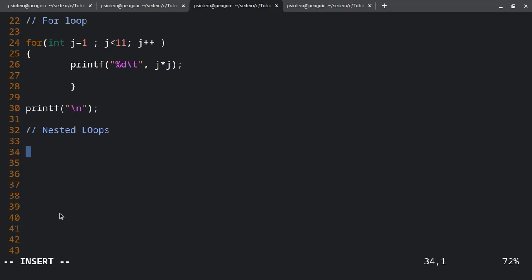So let's see. Basically it works the same way. So let's say this time around int j equals, I mean i equals 1, and then our condition should be, okay, let's see, just 5 elements or 4 elements.